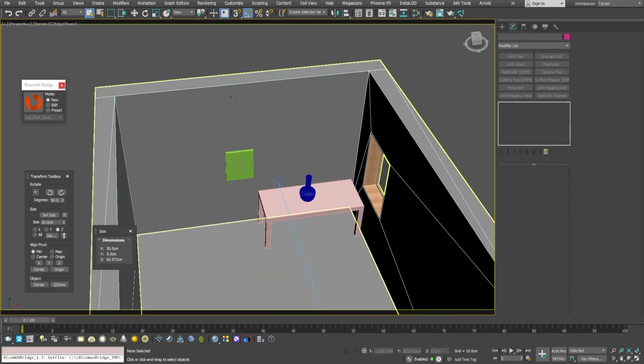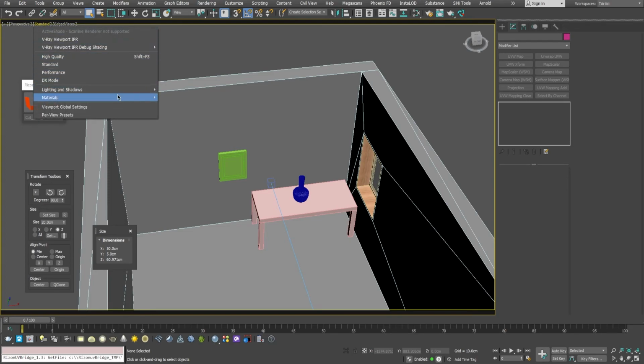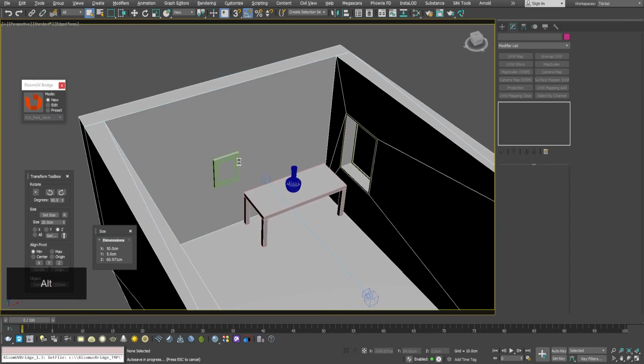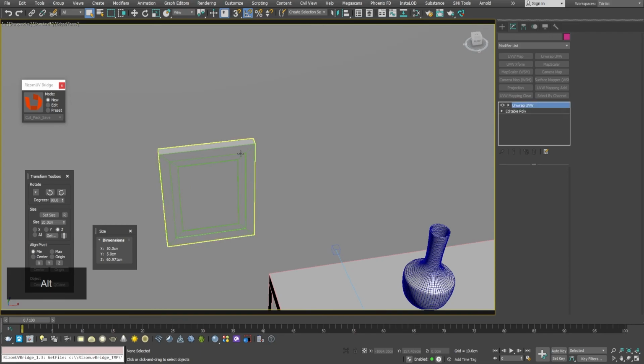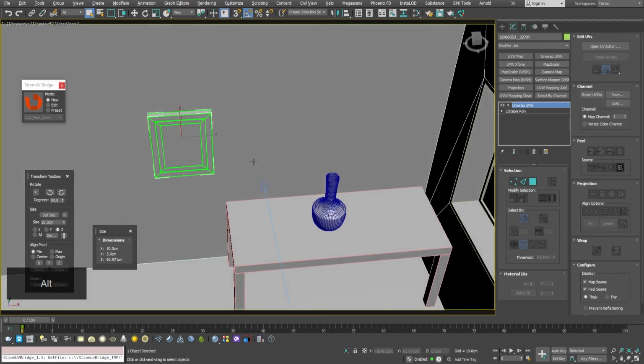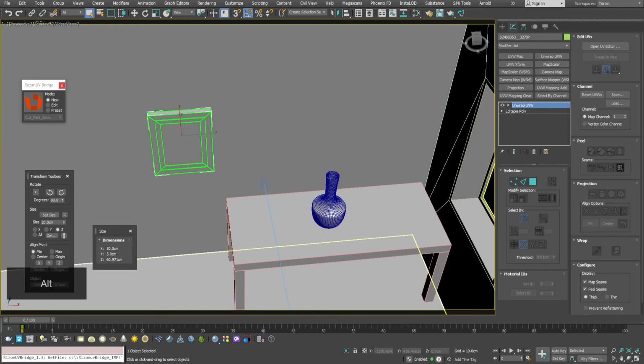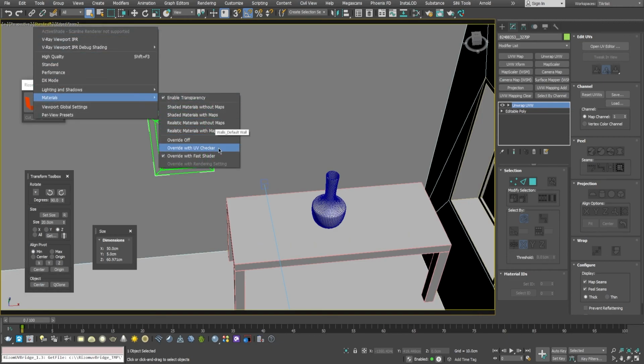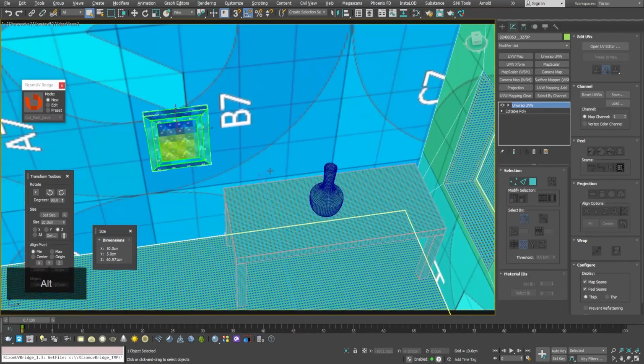if I hide this, the one thing that I should have done is override this with shaded without maps. Not this one. Where is the fast shade? That's it. Or I could override with the UV textures as well. But because of the process I think that we are doing, we should override with the UV.